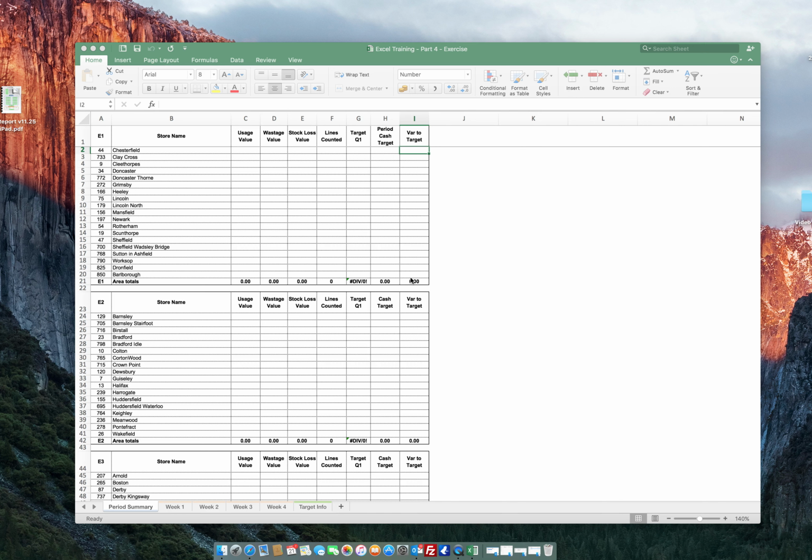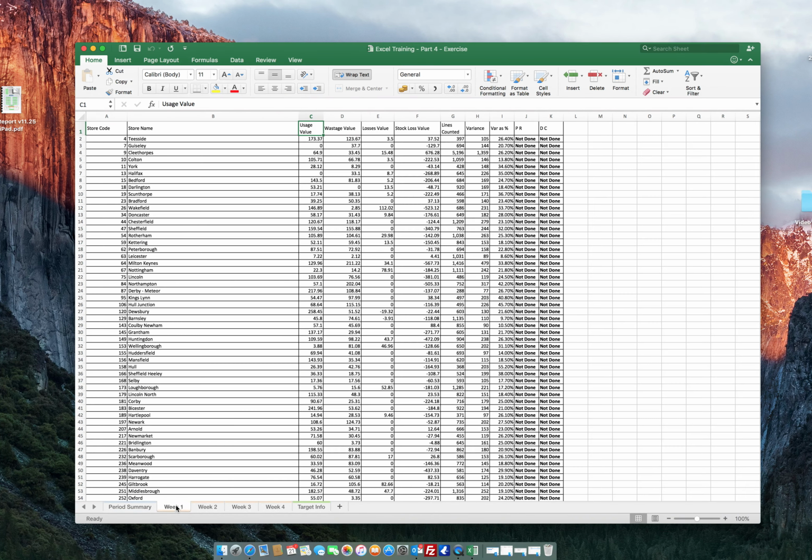Okay, the final part of the training is just to do a real life exercise, an example of a spreadsheet, combining a lot of what we talked about, particularly the lookup functions, to see how it would work in the real world. This is a spreadsheet I created for an area manager a good few years ago now, at least 2 or 3 years ago. But the data is current.